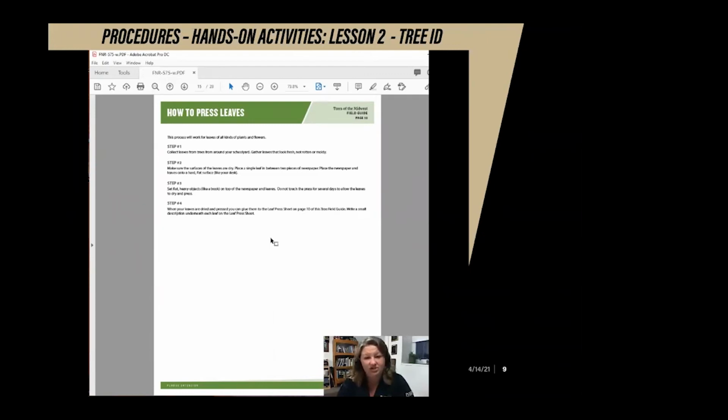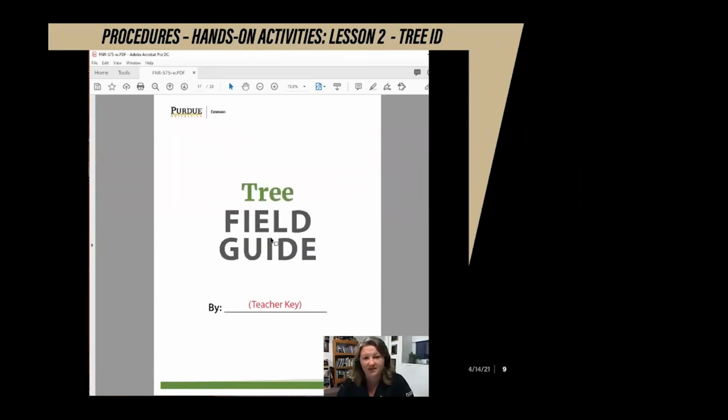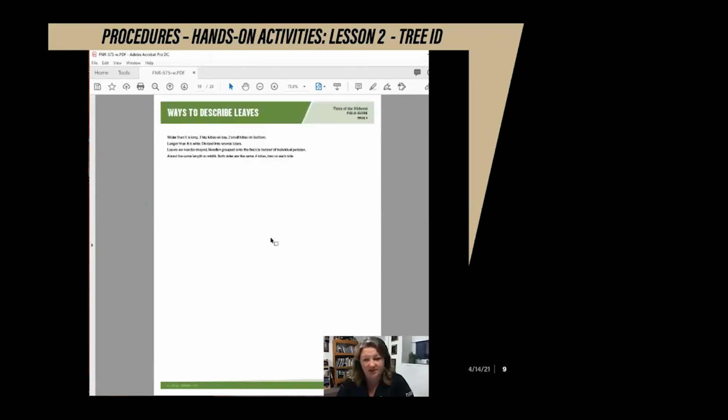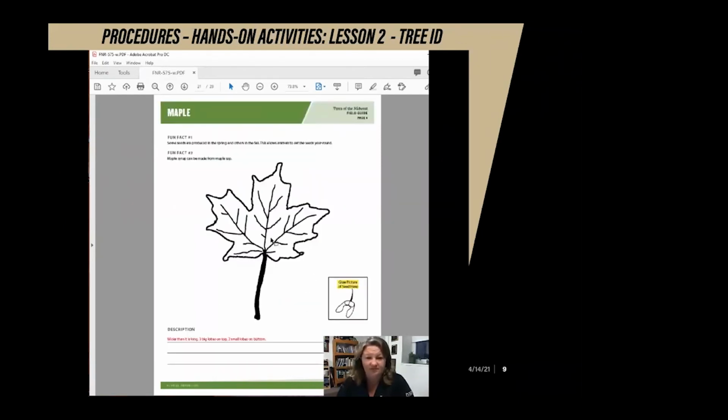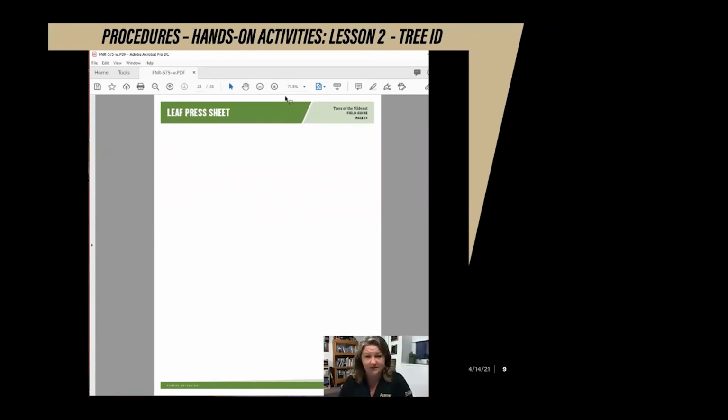When the leaves are dried and pressed, you can glue them onto the leaf press sheet on page 10 and write a small description underneath. This is the teacher key, so each one of these pages includes some example descriptions and the correct seed identification glued to each page. Have some fun examples of different field guides that kids or families might be able to use to encourage this type of education outside.